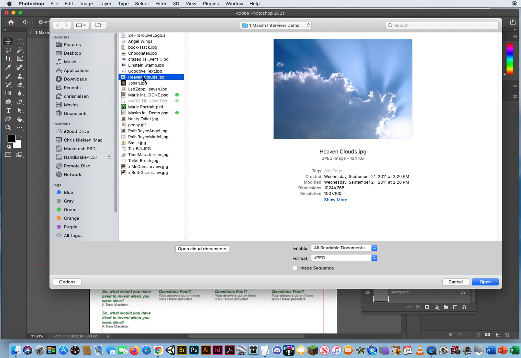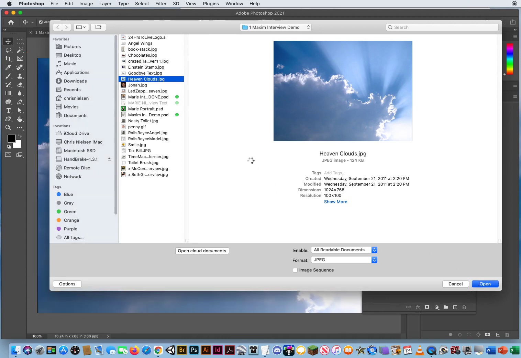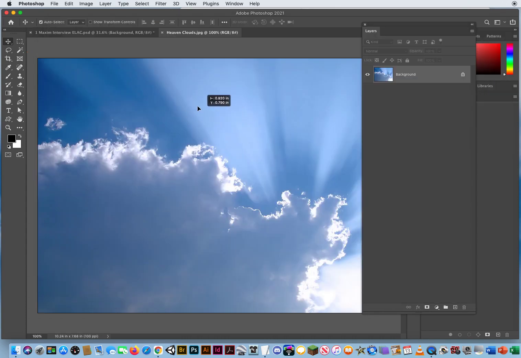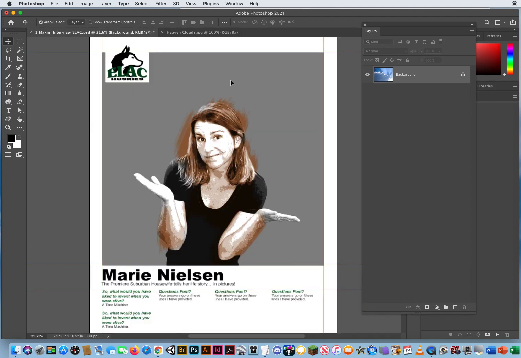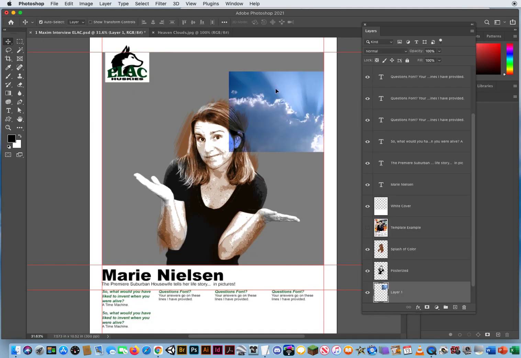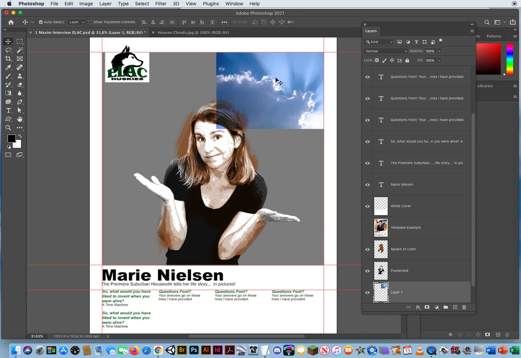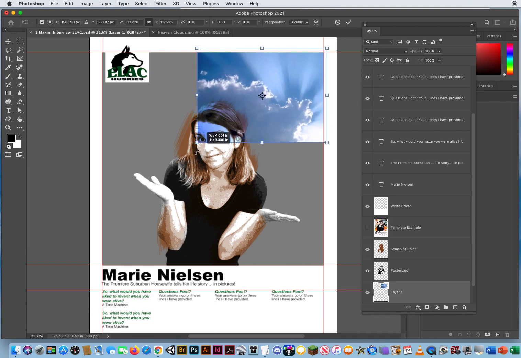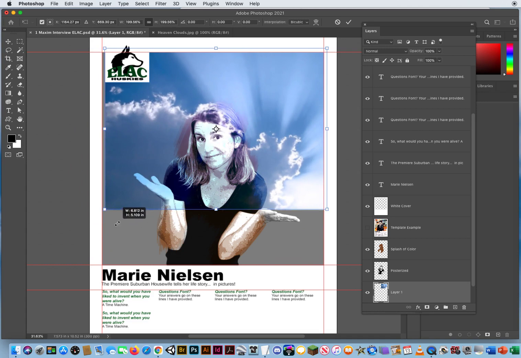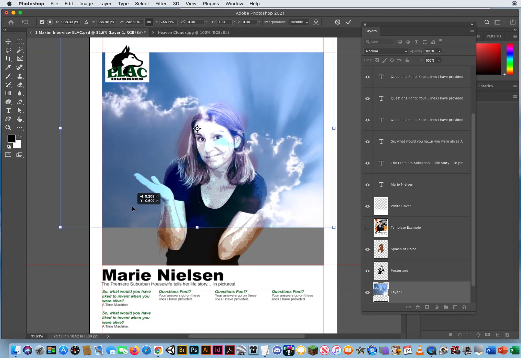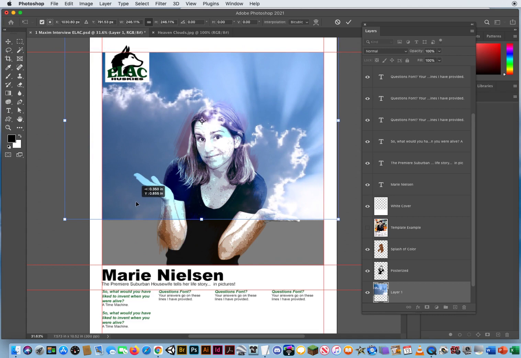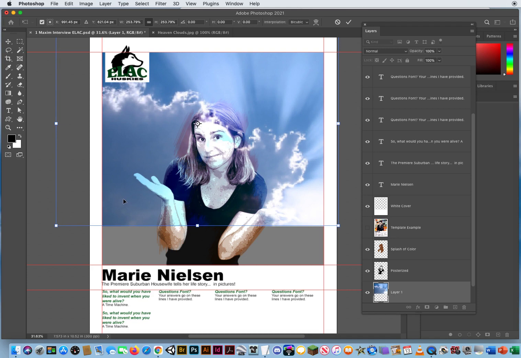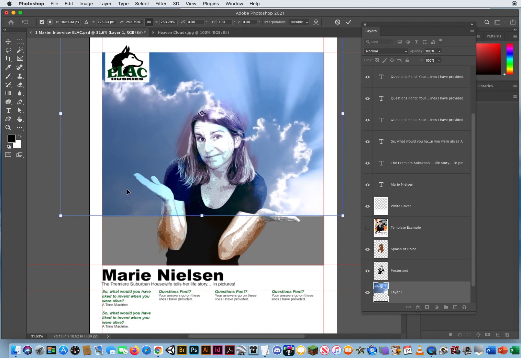Okay, so I want the heavenly clouds. I'm just going to take the whole image, drag it up, wait a second, drop it in. Not exactly big enough for what I'm trying to do. So I'm going to hit Command T or Control T on a PC, and I'm going to drag the corner out. But I want those clouds to kind of stay up above her shoulders right up in here, which means I'm running out of room. Okay, so what I'm going to do is move this up, hit return to accept the transformation.